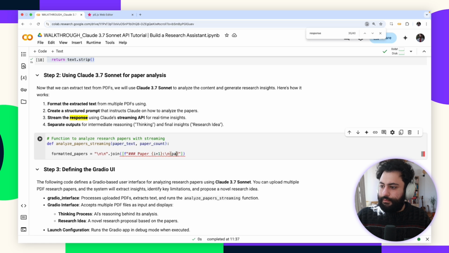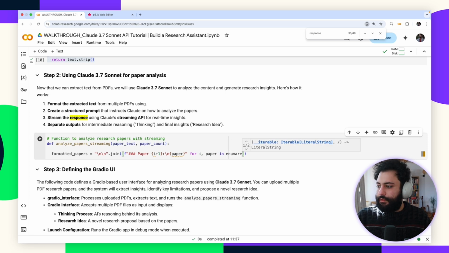And then I'm going to do paper. So I'm defining here, we're joining all of these papers. The first set of text is going to be these 3 hashtags here, kind of the header, paper number, and this is the name of the paper, right? Or the content of the paper. Oops, this should be outside. For I, paper, and enumerate paper.